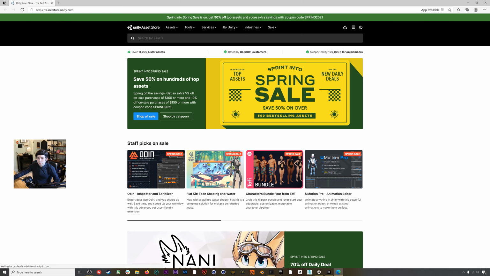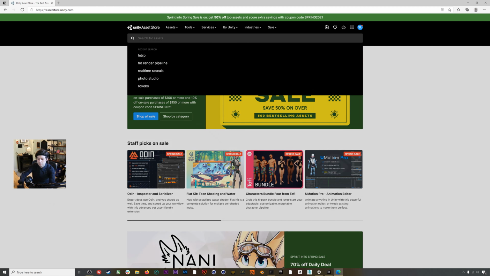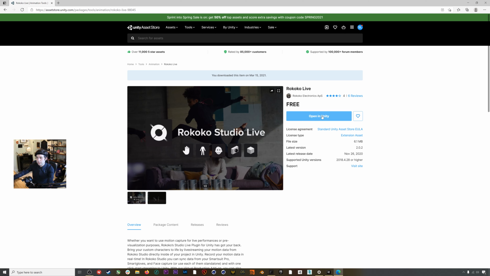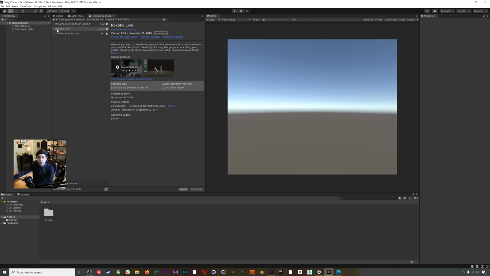Here we go, it'll open it up. I'm going to search just for Rokoko. Here we go. Click on Rokoko, and then I'm going to click Open in Unity. And so that will open up our package manager, and we'll be able to import Rokoko Live.